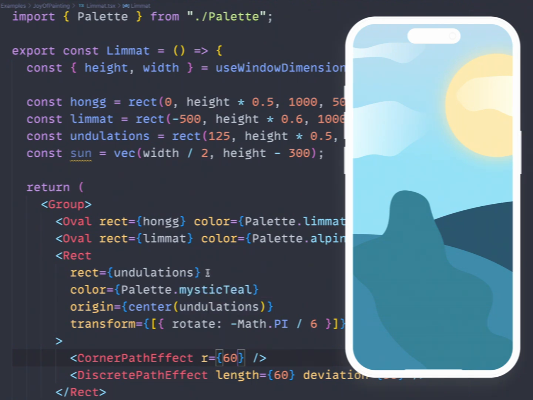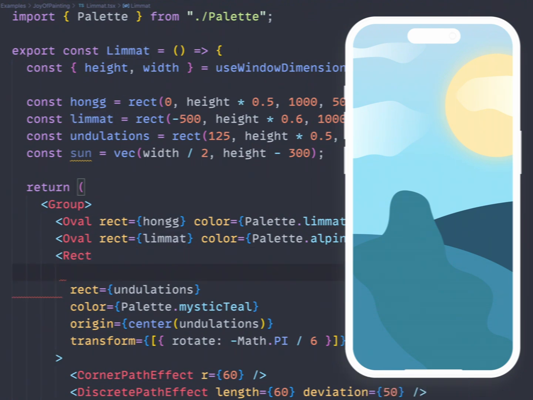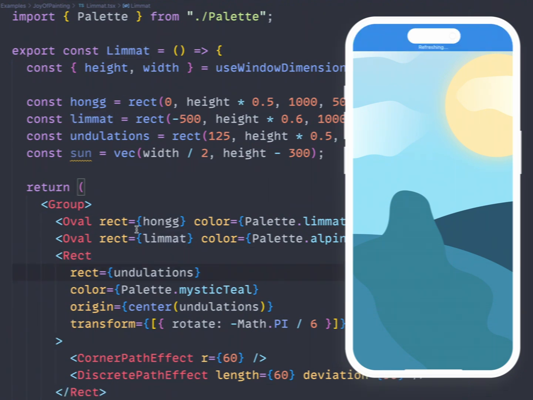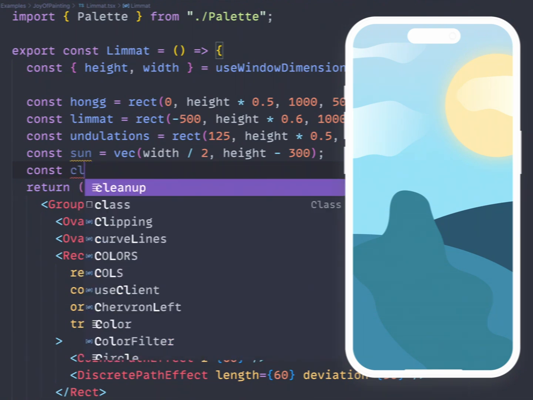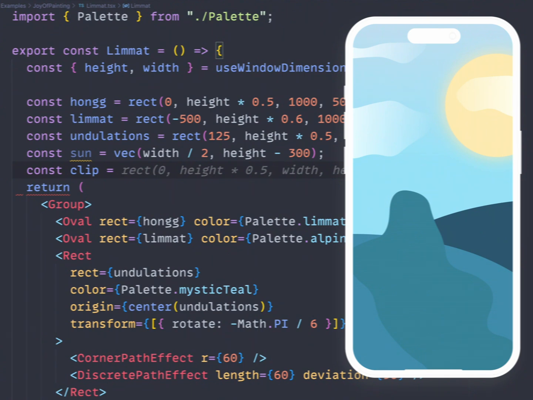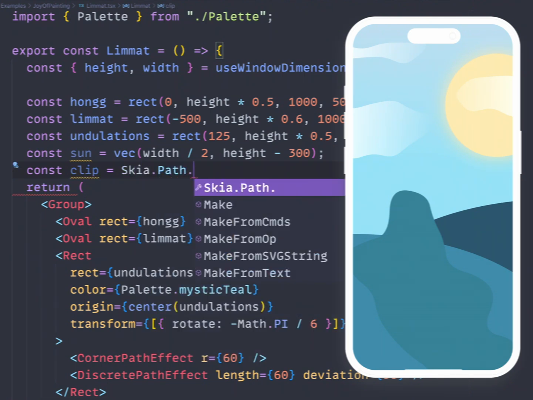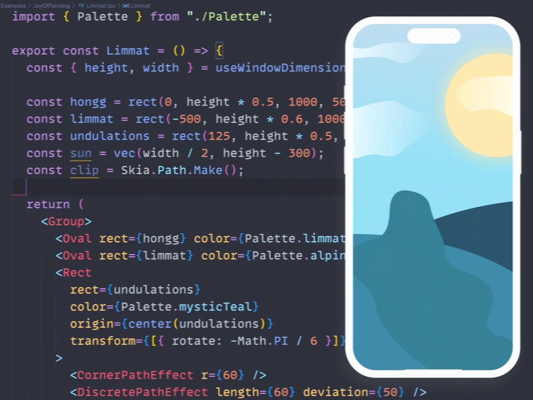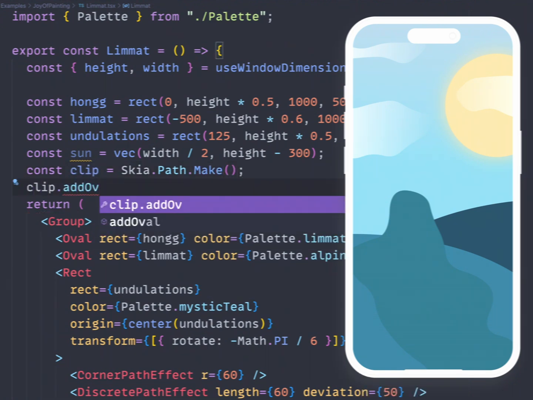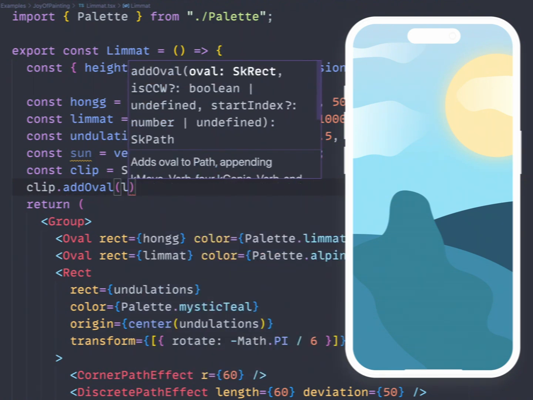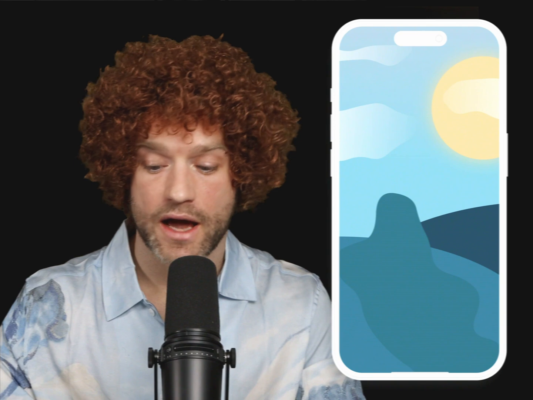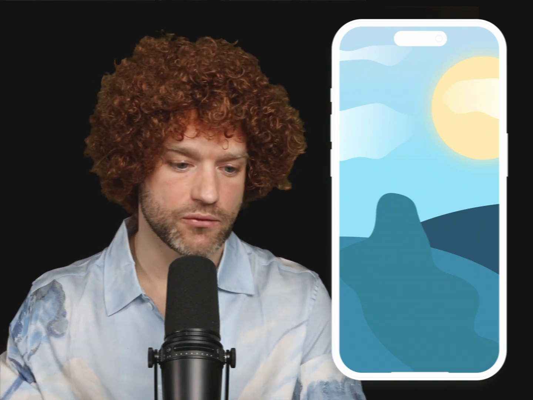And of course, here we now need to clip, so to clip the undulations with the Limmat. And this one is interesting because this one is a rectangle, so I need to clip the oval. So I'm going to create a path. I think Skia is very convenient to build these things. So we're going to create a new path, and we're going to add an oval. And these are the same properties. We can just pass the Limmat. And now I can put the shape into a group and use this path to clip it.